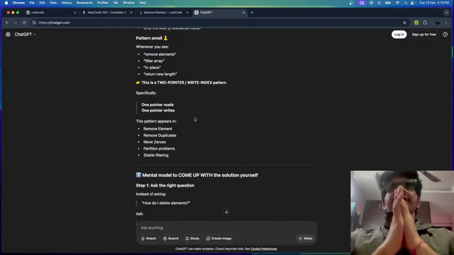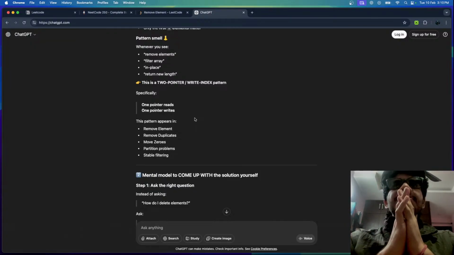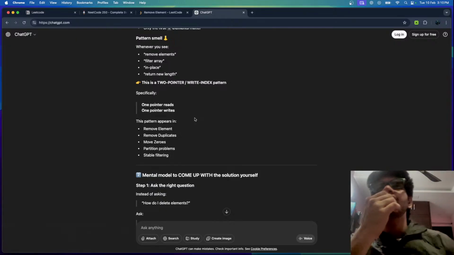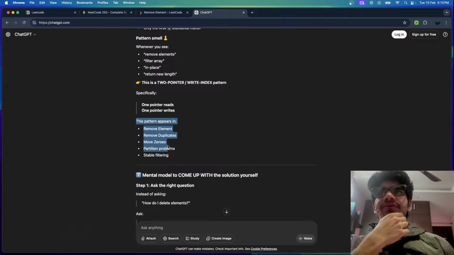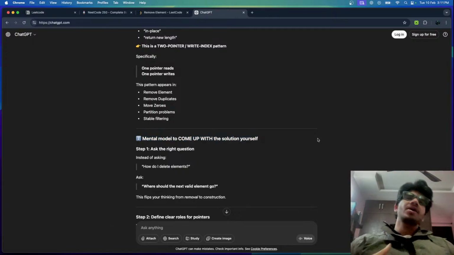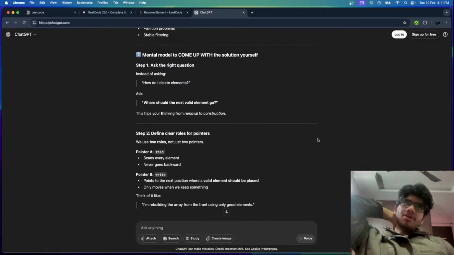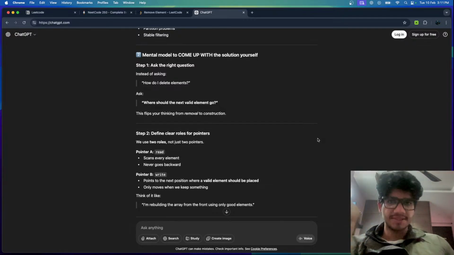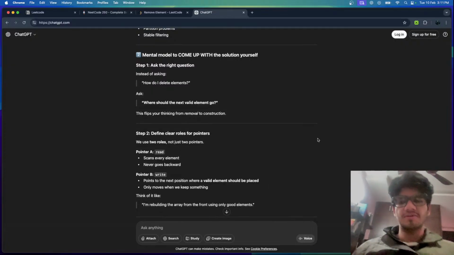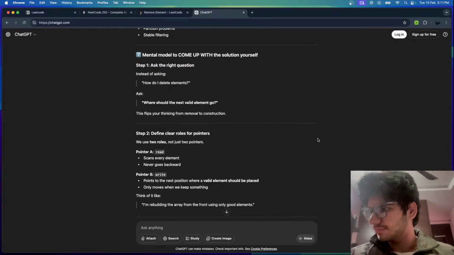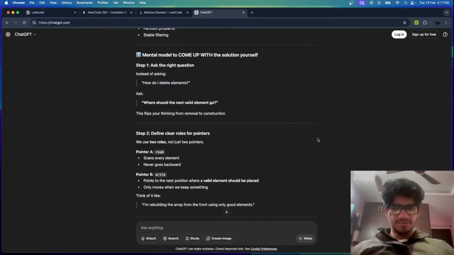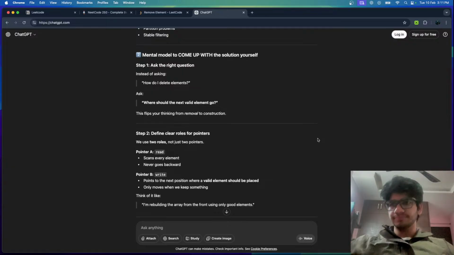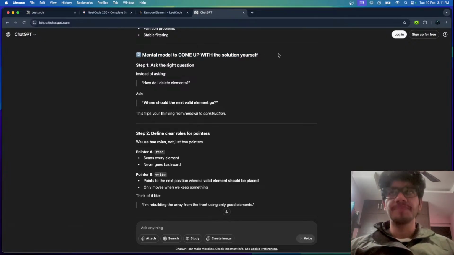which is great, right? This pattern appears in remove element, remove duplicates, move zeros, partition problems, table filtering. So I'm gonna take the mental model and try to solve it myself given this mental model. And then I'm gonna see where I end up going using just the mental model ChatGPT gives me.